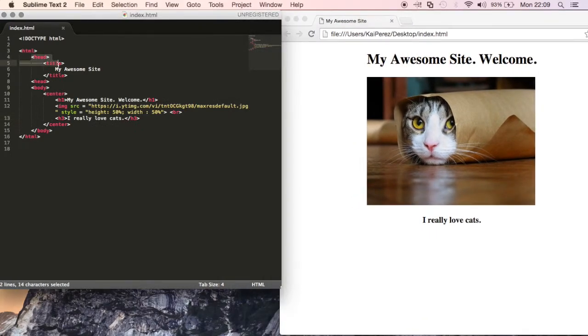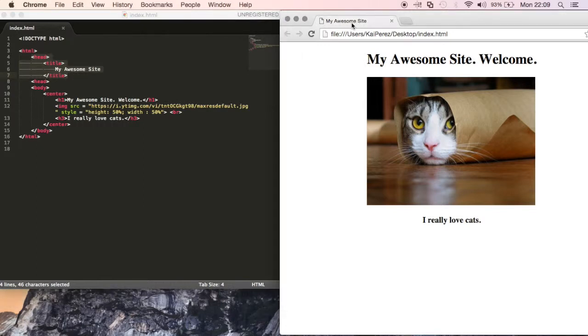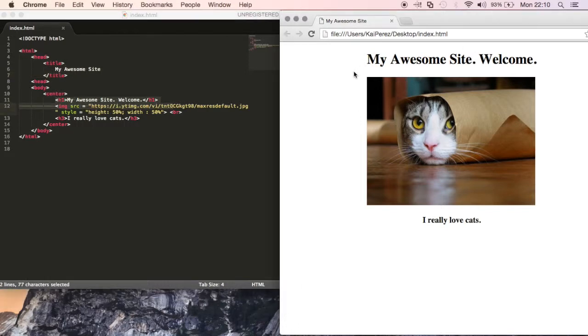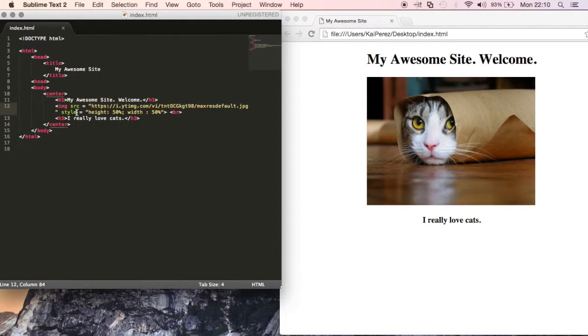So we have our head with the title, and we see that up here in the tab. And then we have our H1 that says, "My awesome site, welcome." H1 again is the largest heading tag that is available. We have the image sourced from this website right here, specified by its URL. And then again we have another heading, but this one's a smaller one. It's the H3 tag. And then these are all wrapped in center tags.